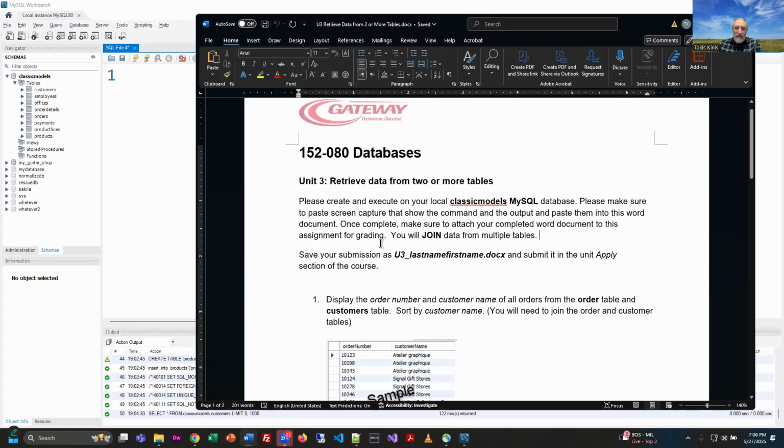All right. Please make sure to paste screen captures that show the command and output into this Word document. And I'll show you guys how to do that. And we will join data from multiple tables. And normally when we say join, we'll be using inner joins. Yeah, that's going to be the predominant thing.